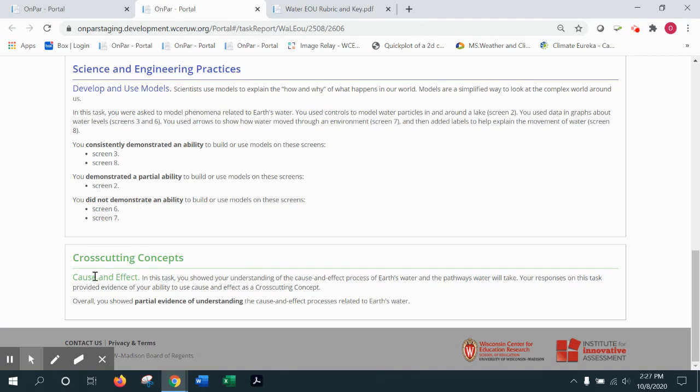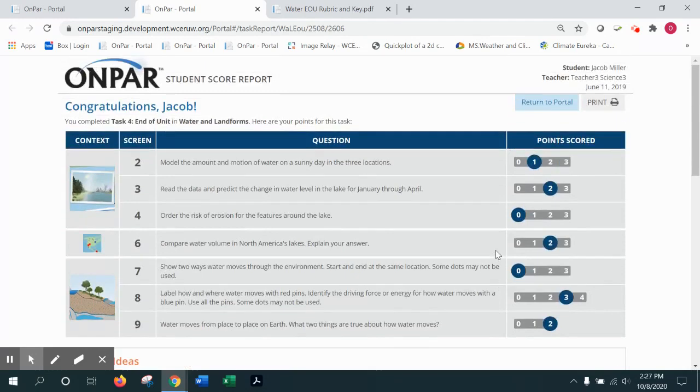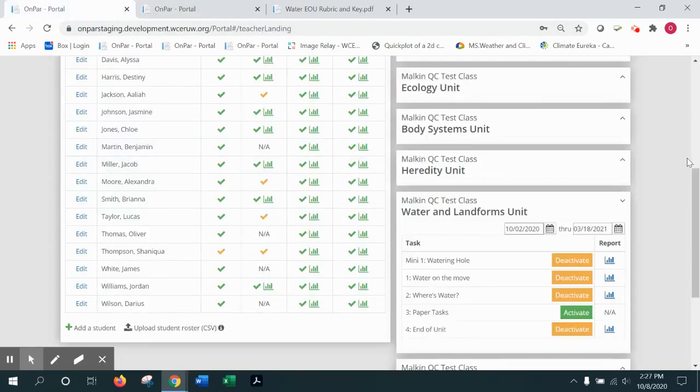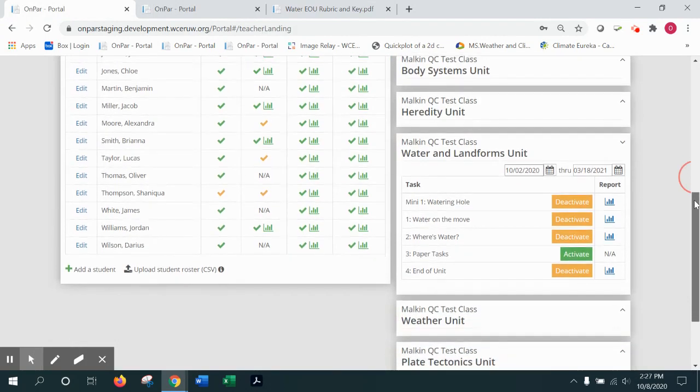If we look at the bottom green section here, cross-cutting concepts, our cross-cutting concept is cause and effect. Based on Jacob's answers, it looks like he was able to demonstrate a partial understanding of cause and effect. Perhaps a little more work to do there, but it seems like he's on his way. So that's a typical individual report. Now let's take a look at the report for the entire classroom. To do that, we scroll over here into the control area and click on the icon under reports for task 4.